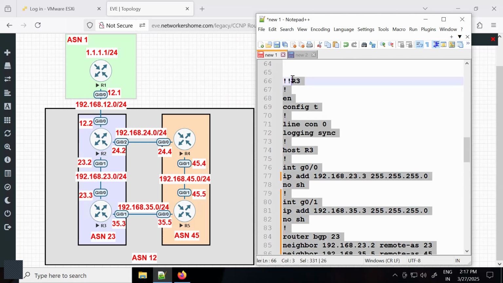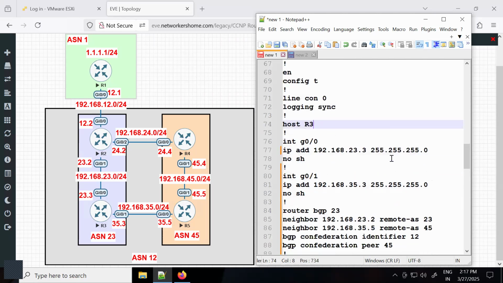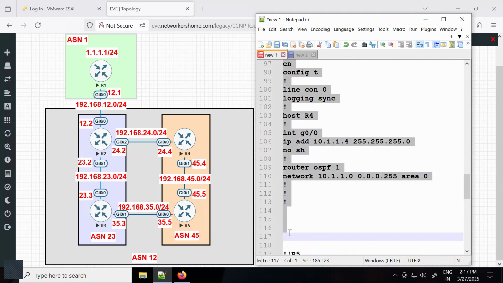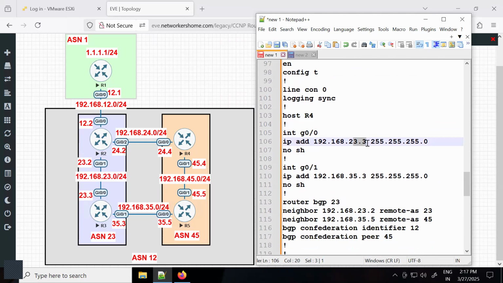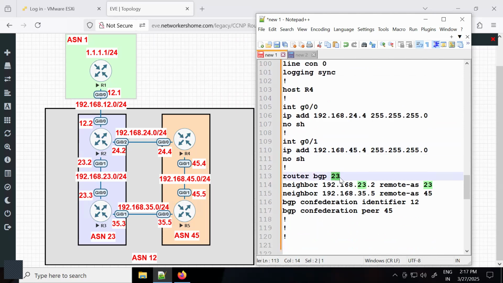Now same configuration for R4 as well. So Z0 by 0 will be 24.4. This will be 45.4. Main ASN is 45, peer is 23. One neighbor will be 24.2, which is in the 23, and another one is 45.5, which is in the 45. This is clear. Okay.